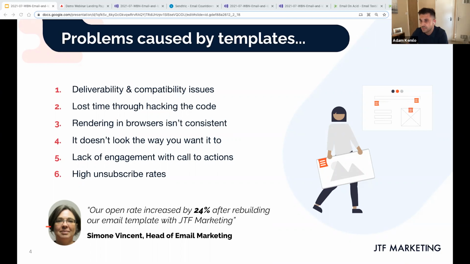Also, rendering is obviously a big problem for everybody. Being able to get that right across different browsers is very difficult, and it's constantly evolving. You often might find that your email template doesn't quite look the way you want it to. This could be for multiple reasons, but 9 times out of 10, it's because you don't have the right module options to fulfill the vision that you had in your head.